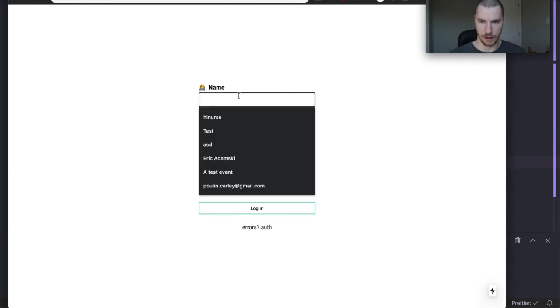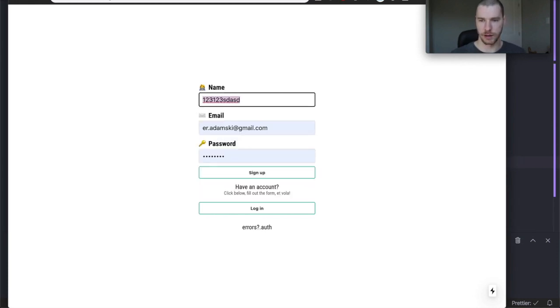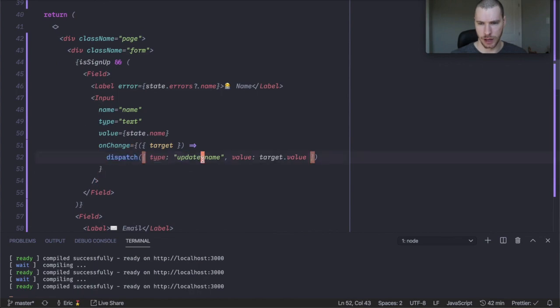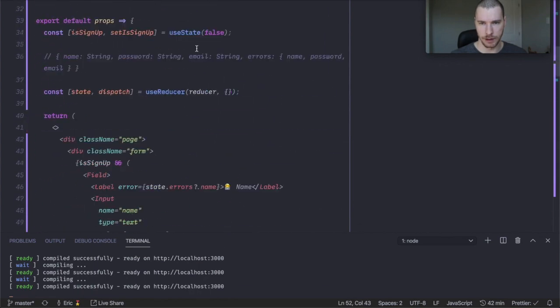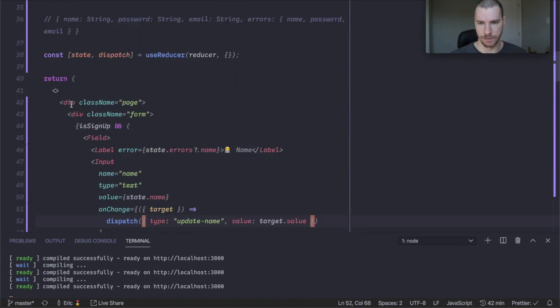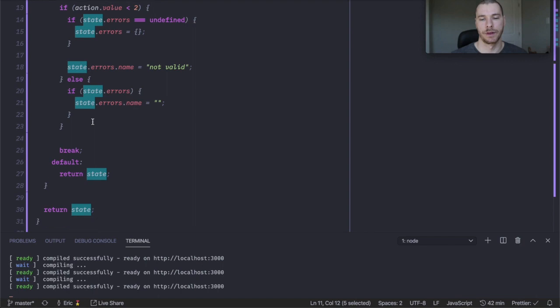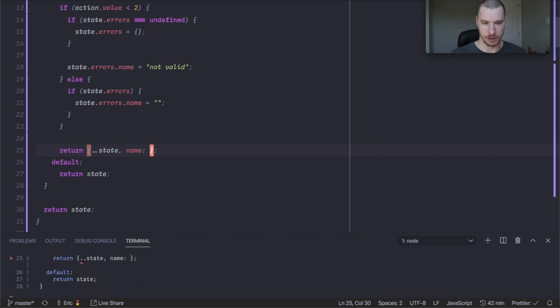So we have a name here, and we start typing in it, 1, 2, 3. It's not validating. Why isn't it validating? What's happening here? Input, onChange, target, dispatch, type, update name. Update name, it's the same thing, and then value is target.value. State.name. You know what I did? I didn't mutate the state properly. Ooh. So instead of doing a break here, we're actually going to return a spread of the state and then a replacement of name. What is the name going to be? It's going to be action.value.